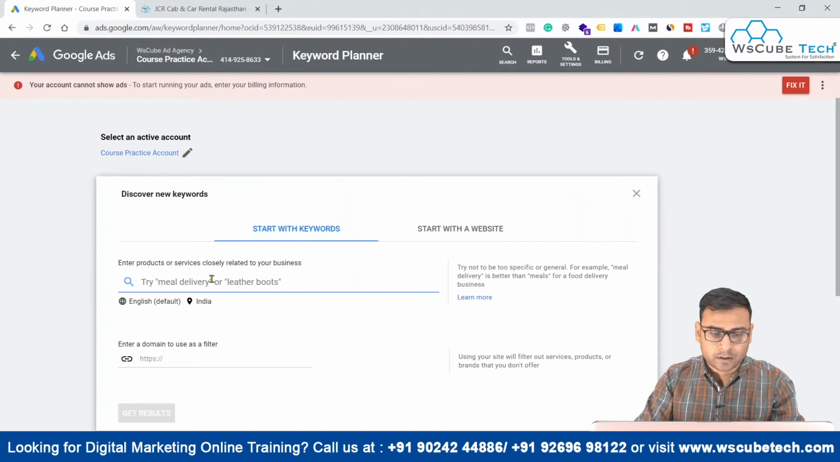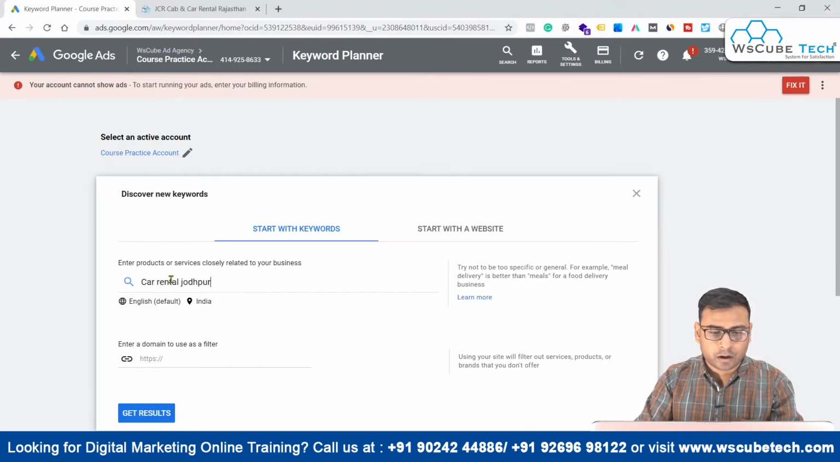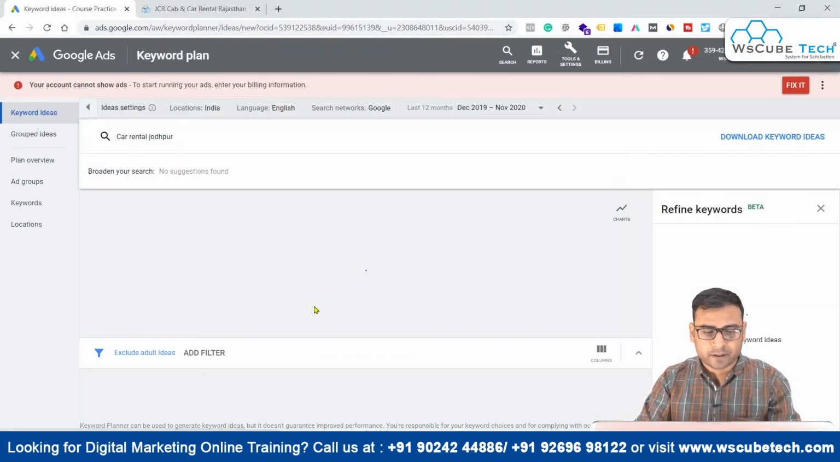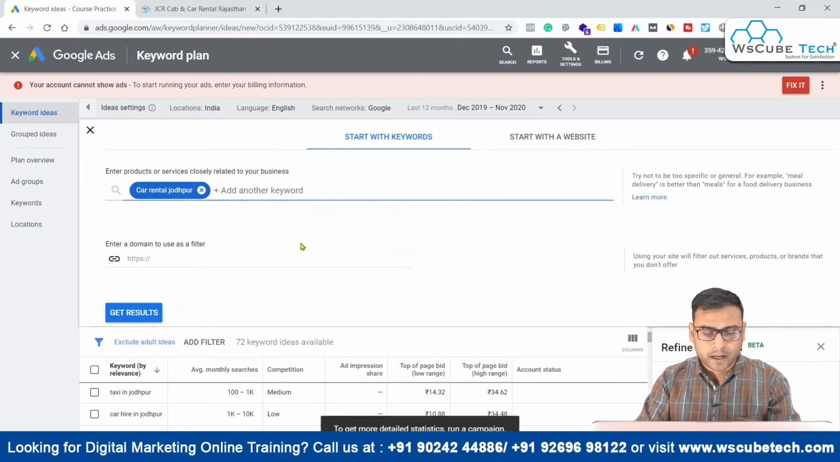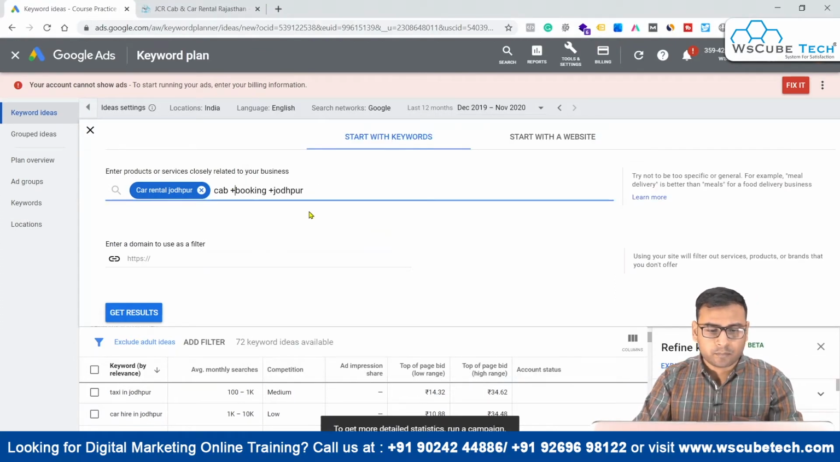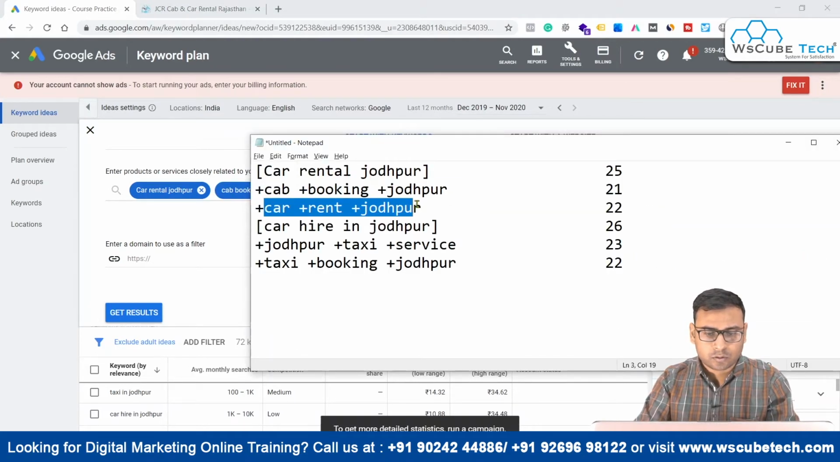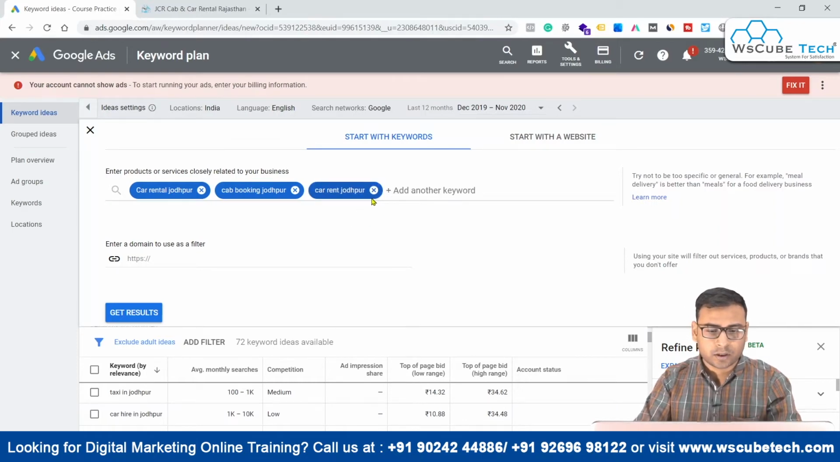So I'll go to discover new keywords, and I'll put one keyword over here like this one. Let me copy this thing, right? So I'll pick car rental Jodhpur from here. We will click on get results, and then I'll add further keywords over here, right? So let me add those keywords. I will put cab booking Jodhpur over here, and we will remove this plus thing from here, and let's add other keywords also, car rent Jodhpur, so that we can identify the average CPC of these kinds of keywords.